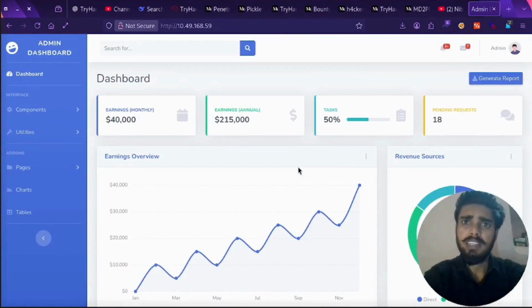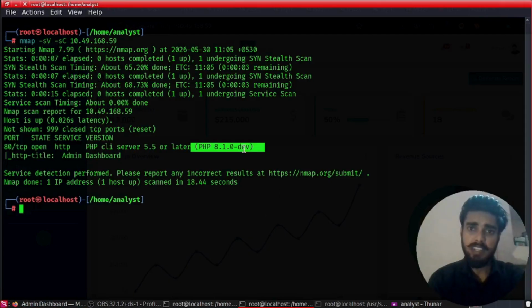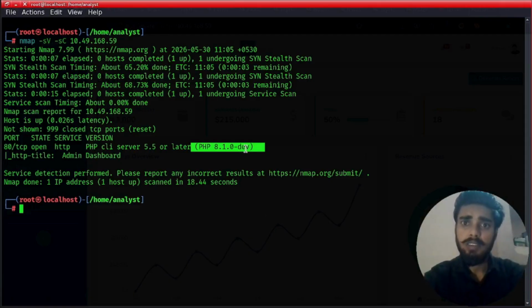An important teaching is that this room teaches something many people never learn. Enumeration is not about running more tools. Enumeration is about recognizing important information. The most valuable clue was already given, PHP 8.1.0, which is this. And now this is where the room becomes extremely interesting.